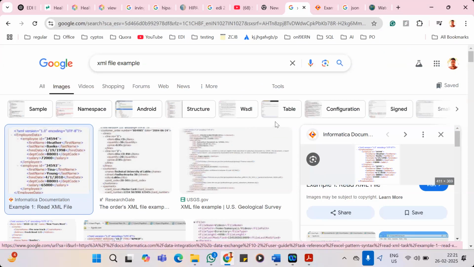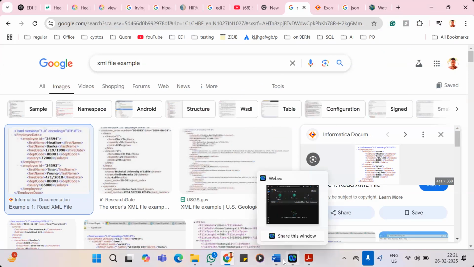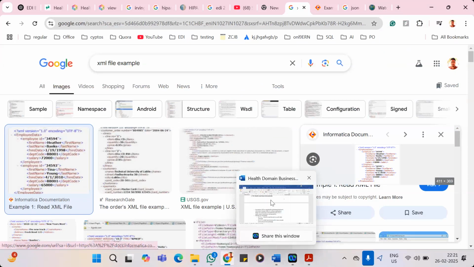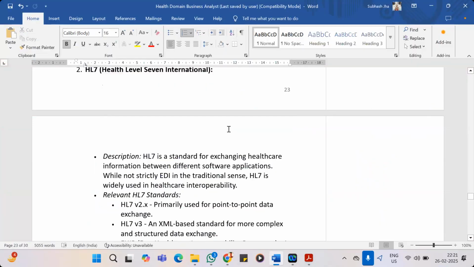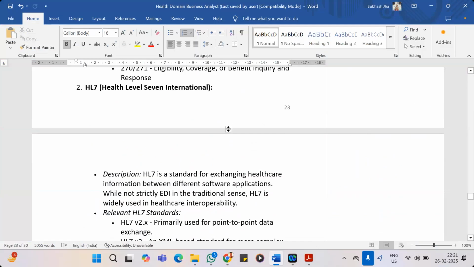Okay, I think I have gone a bit deeper into this JSON and XML, but I hope you guys understand the two different files, right? XML and JSON, and why they are used in IT projects.